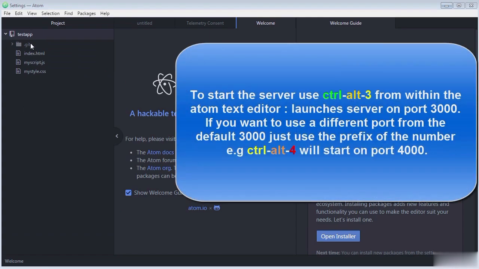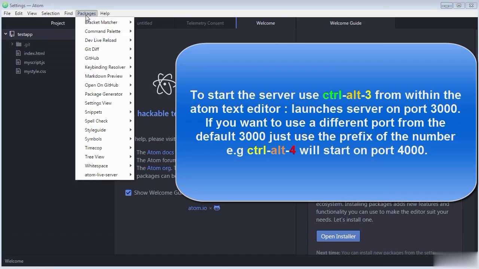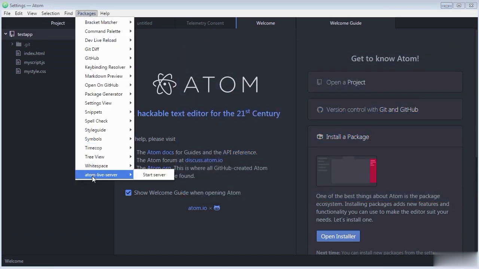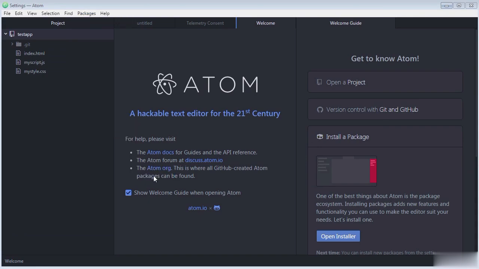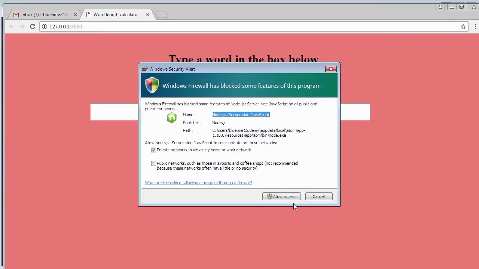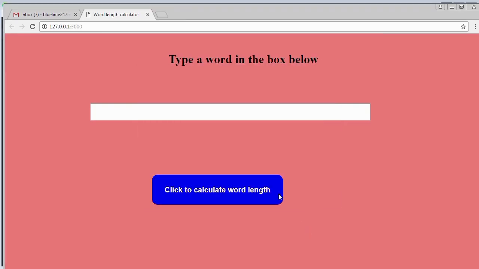Once you've got your project in place, click on Packages, and there should be an option for Atom Live Server. Click on Start Server and it should launch. You may get an antivirus prompt; just click Allow. You can see here it launches your project on this port. The default is 3000, but you can also specify to launch on any other port. This is the actual project being launched as an HTTP server.